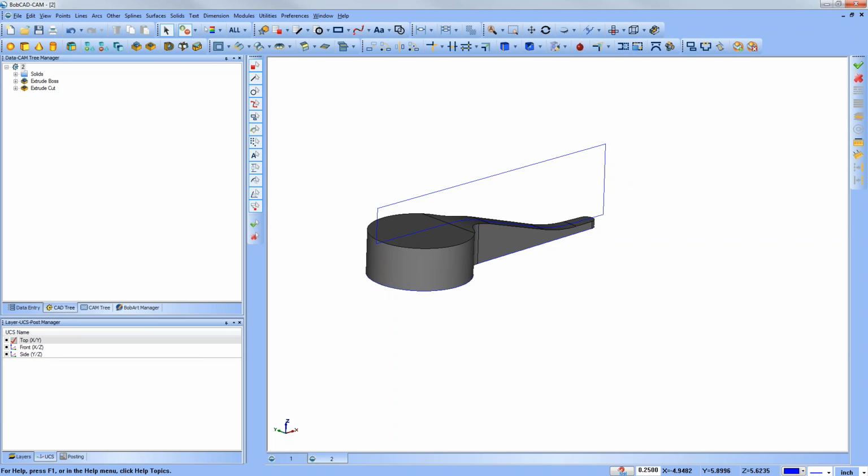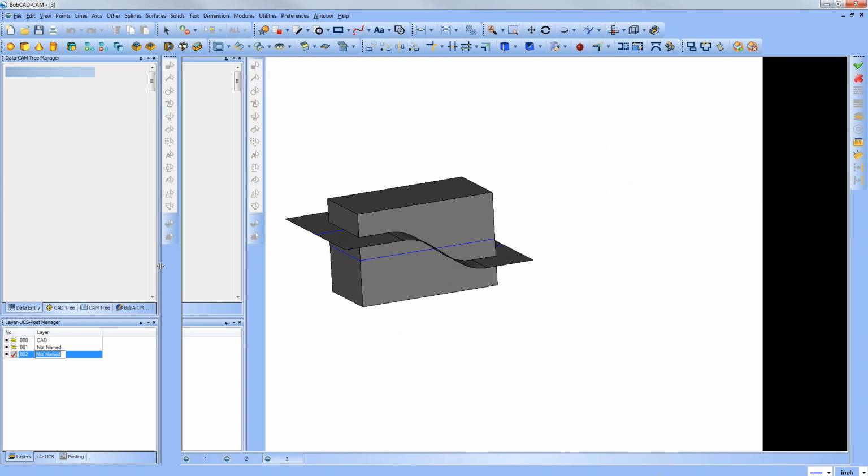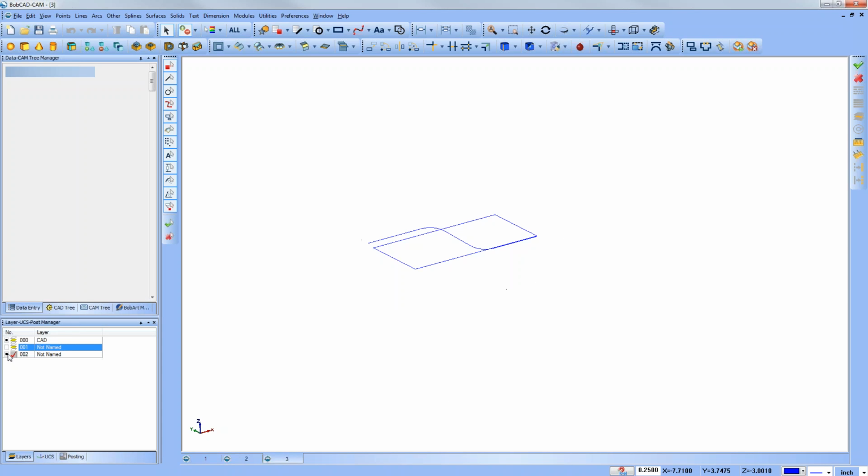All right, so let's look at another part here. All right, so here's the part. I'm actually going to bring it into a new window.